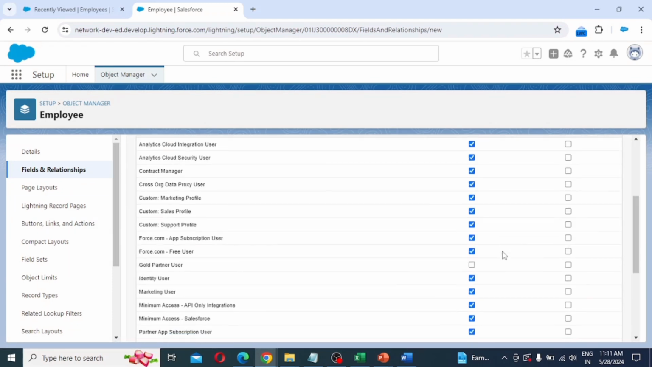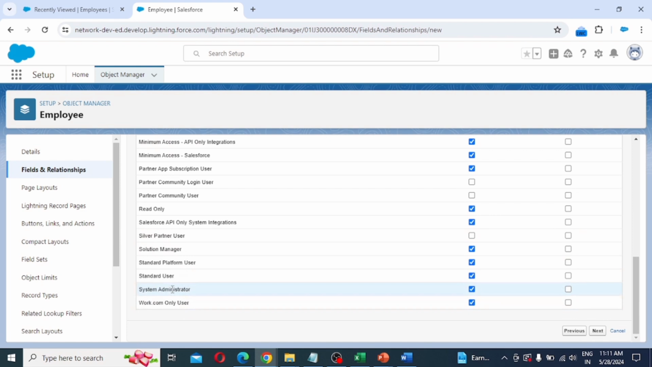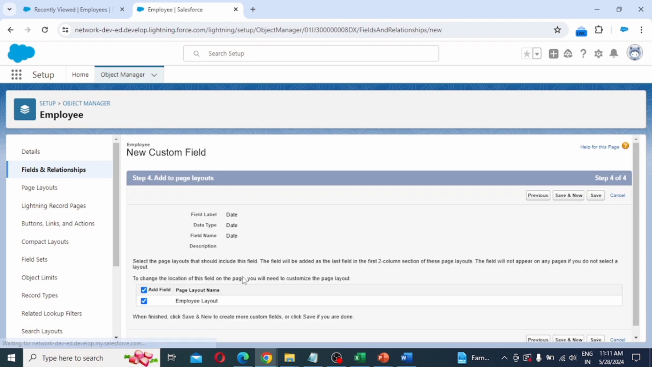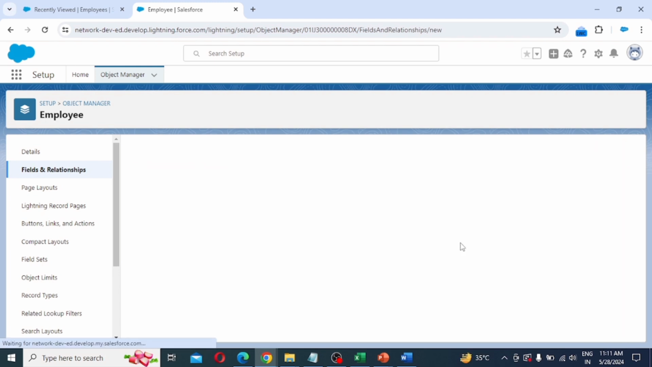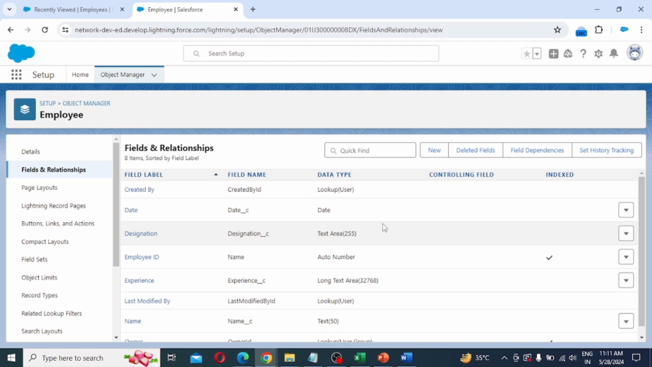FLS I am going with default. Majorly we are seeing the system administrator profile, standard user and standard platform user. So all are checked. Click on next button. So page layout is employee page layout. Finally hit the save button, because we don't have to create more fields on this.